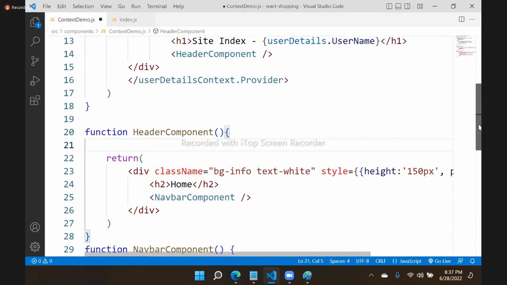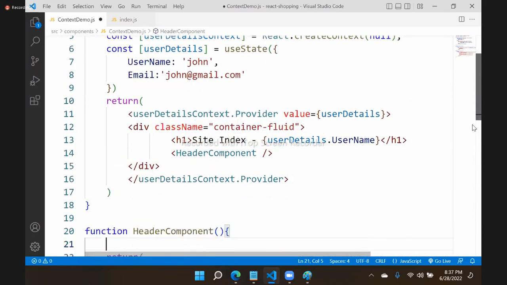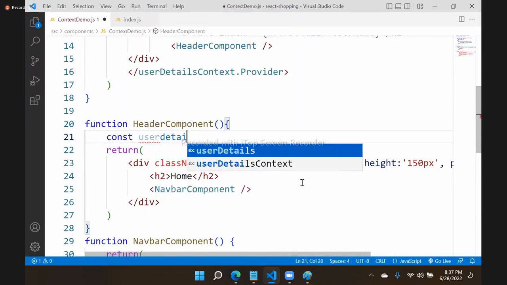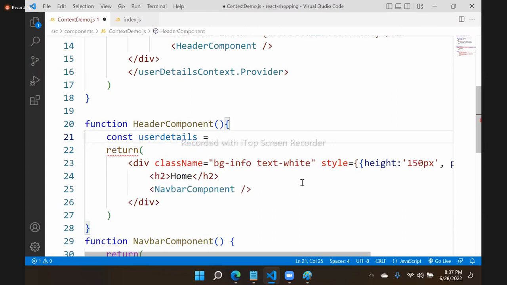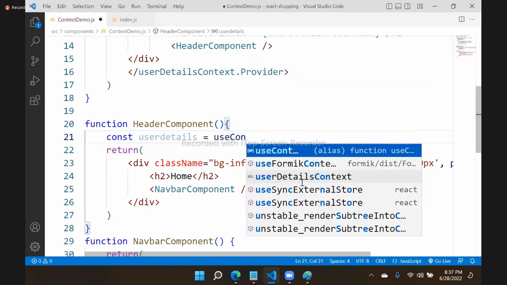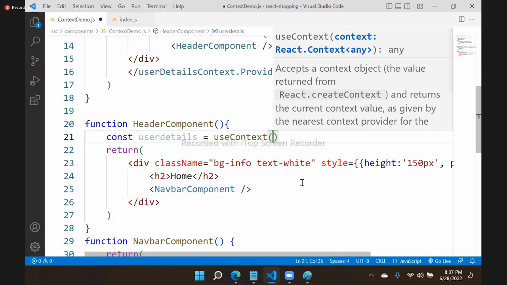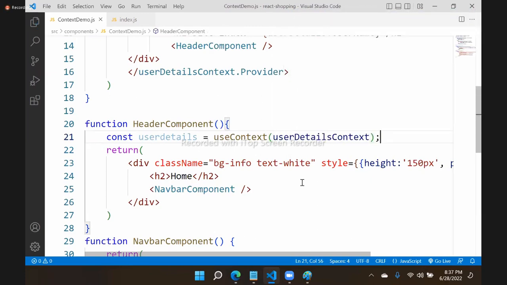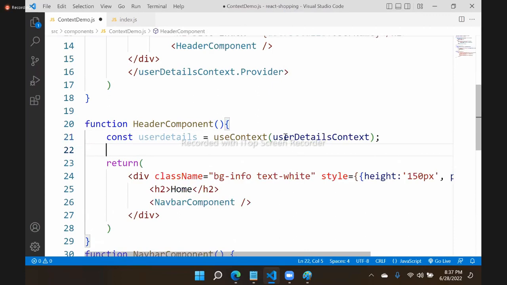Generally, we need to define a constant. What is it? User details. So we have to use the hook. What is the hook? Use context, and it is expecting the context name. The context name is user details context. That means whatever data is present inside this context will be stored in this reference. You are accessing the context memory by using use context.